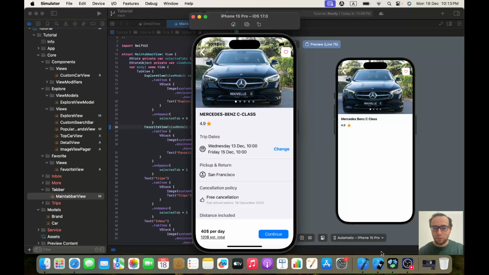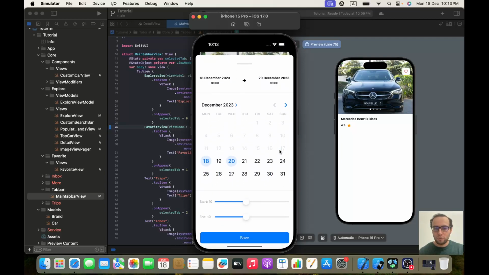Well, today we are going to implement the trip dates view. We are talking about this one, and when you click on the change button, you display this popover.